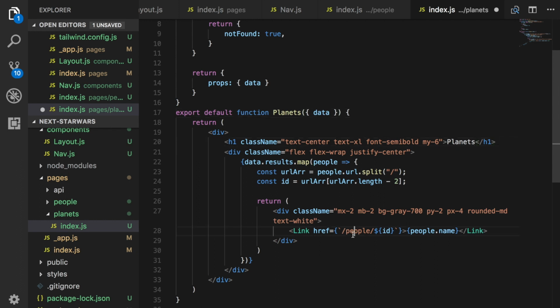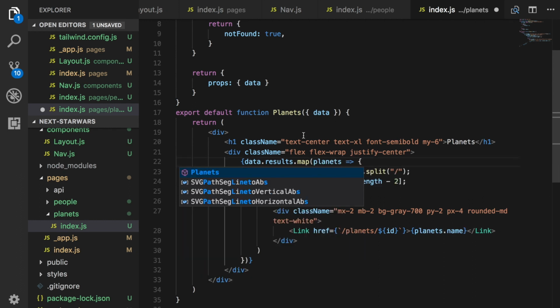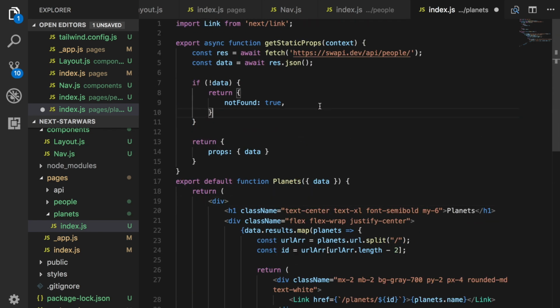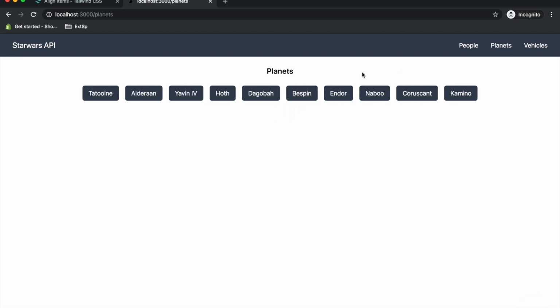And then we can change this to planets. And let's change this as well. So we need to change this variable to planets. And I think that should be good. So we've got to change that to planets as well. Save that and go back, route to planets. There we go. So now we're getting data from the planets endpoint for that.